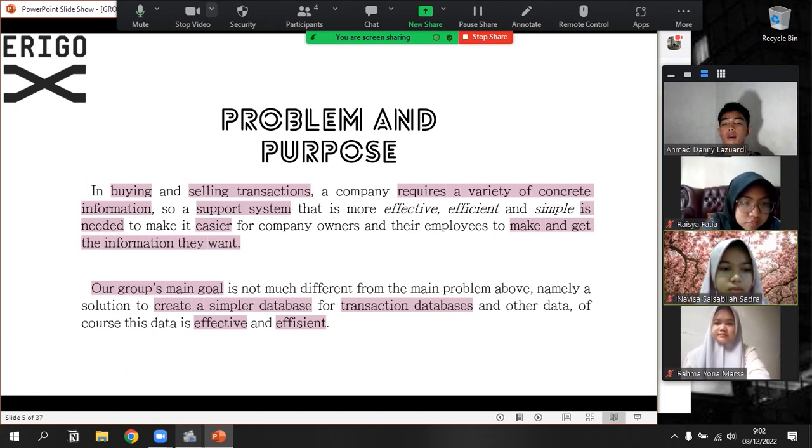Of course, this data is more effective and efficient because the database we use here is a DBMS, or database management system. What application do we use? The application we use is Microsoft Access.